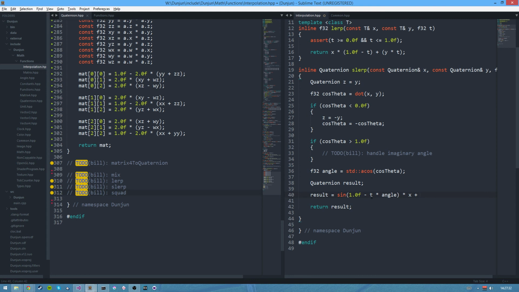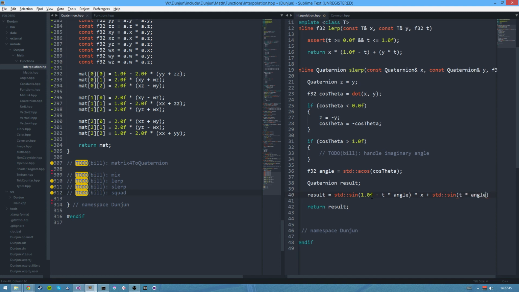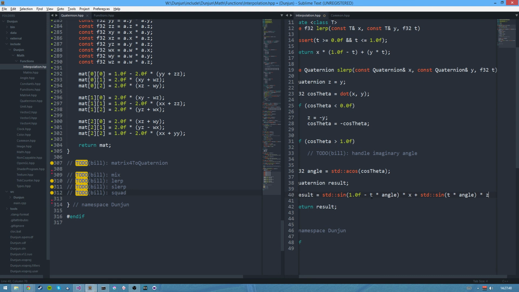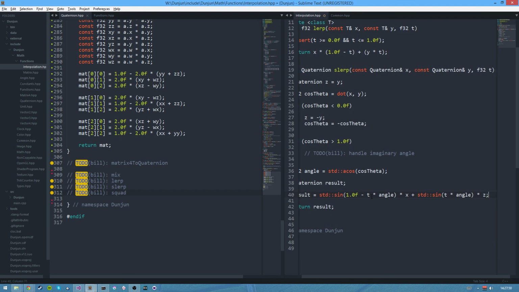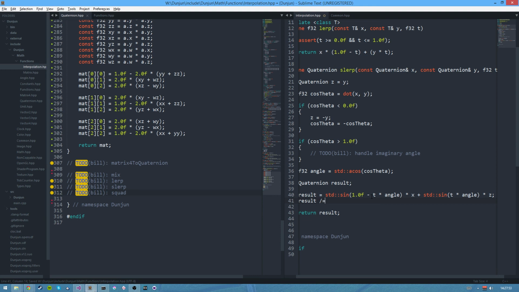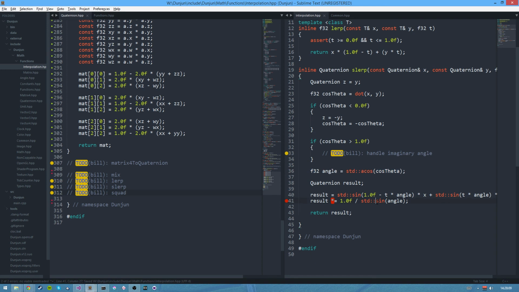Plus sine, it should be a standard sine actually. Standard sine of t times the angle, times z, like so, and that's all divided by the angle. Actually, let's not do division. Let's do multiplication. So multiplied by 0.f divided by the standard sine of the angle. That's how we did it before. Slerp between two of them.